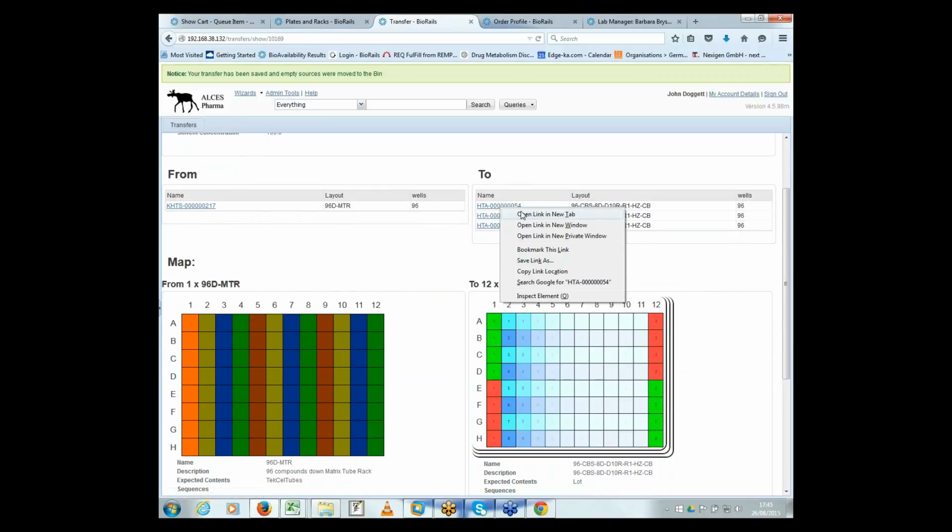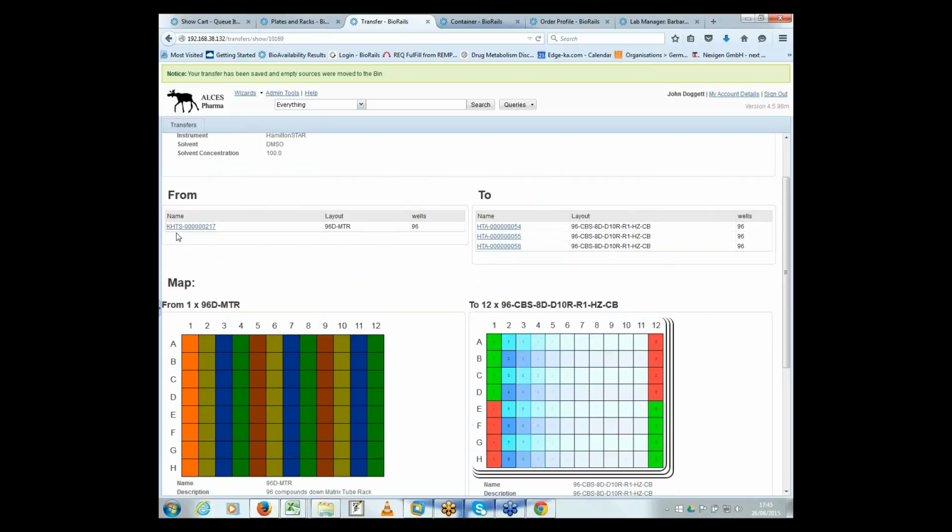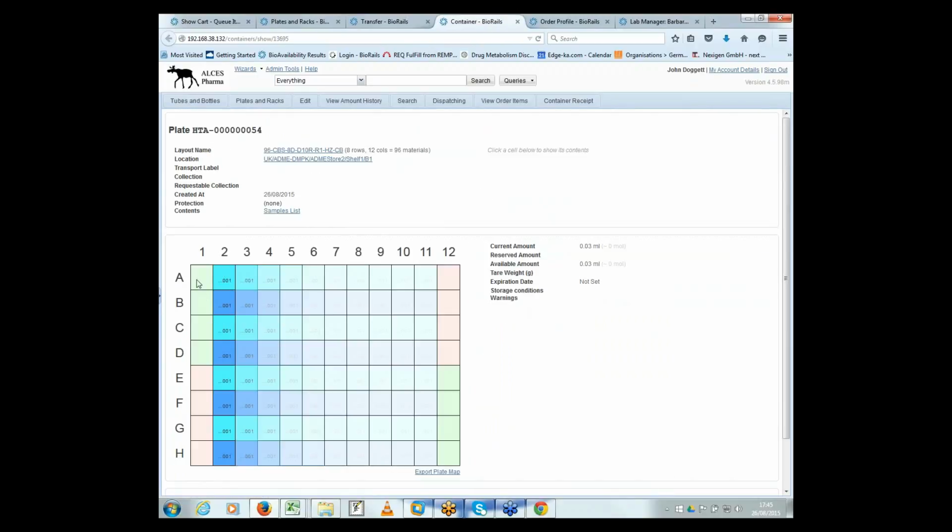If I want to have a look at the details of one of them, I can do that. But this is the transfer that it's recorded. You can go back over the transfers. It's decremented the source plate, so it knows that I've taken material out of this rack and out of the tubes in the rack, and I've used them to create these destination plates. And here's an example of the plate. So you can see I've got nothing in the control positions at the moment.